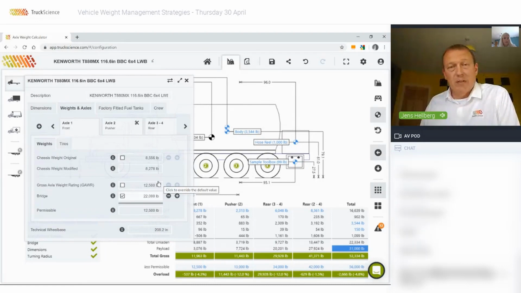because the limiting factor is the manufacturer rating, or the GAWR. But yeah, as Sarika pointed out, you can tweak those values if you need to.